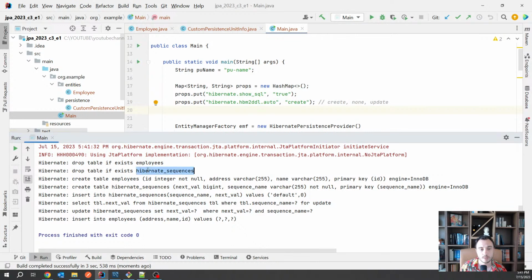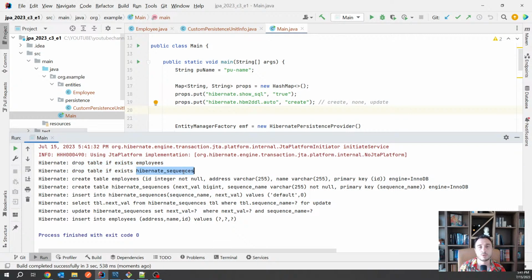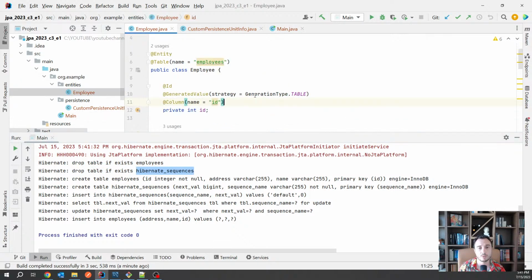So let's see. A drop has been issued for employees, but another drop has been issued for a table that's named hibernate_sequences. Where does this hibernate_sequences come from? Well, it comes from Hibernate logic, of course. The table strategy that we want to use here relies on this table, which is by default named hibernate_sequences, to generate the IDs. So always the last value of the ID is stored in this table, so any new thing that you add will be added based on the last value of the ID, which is stored in this table.